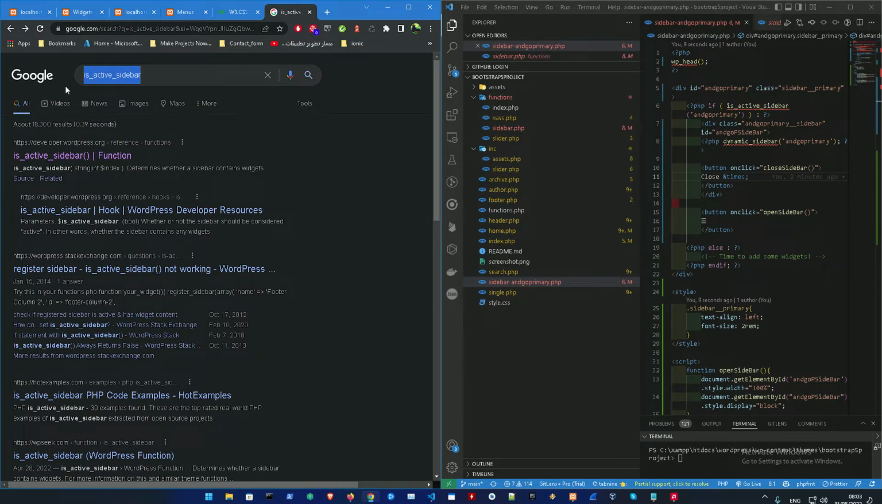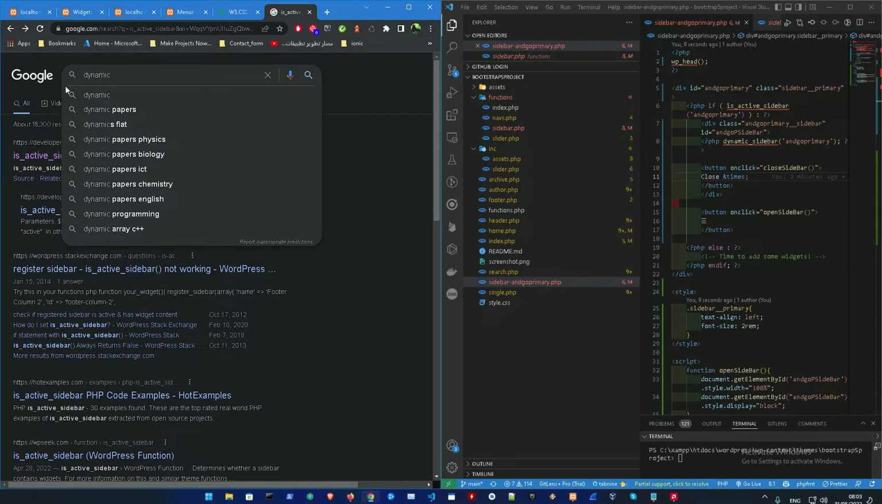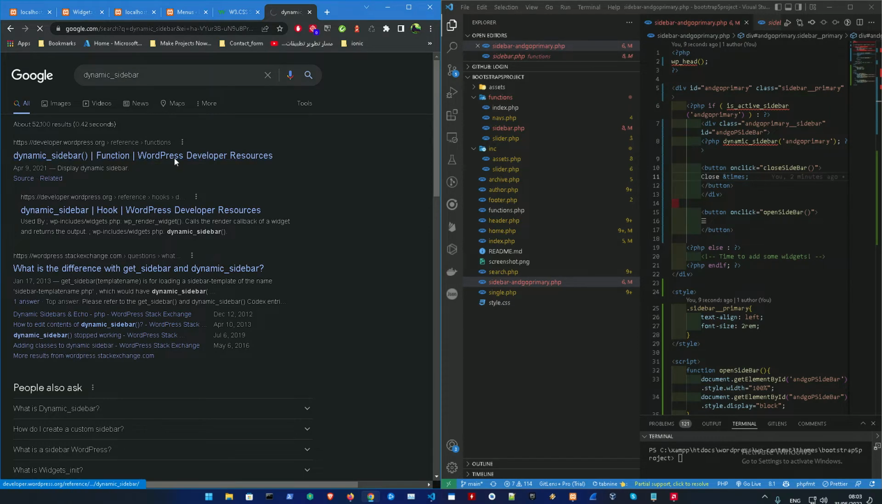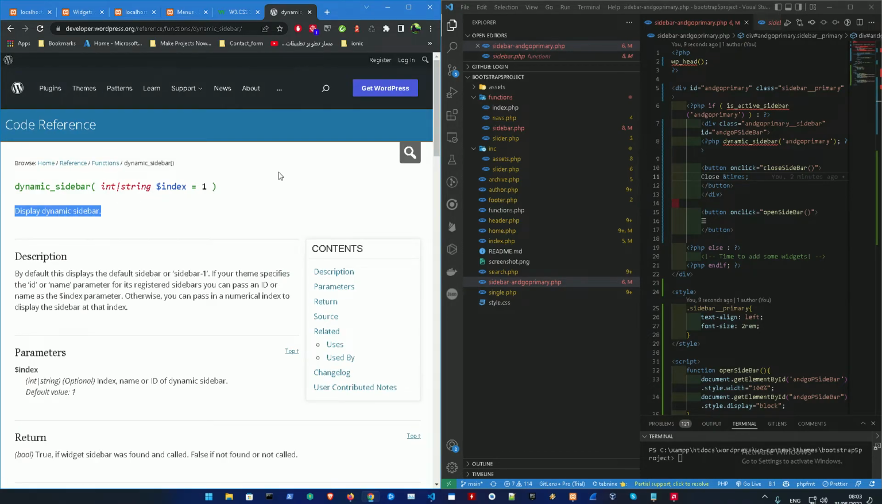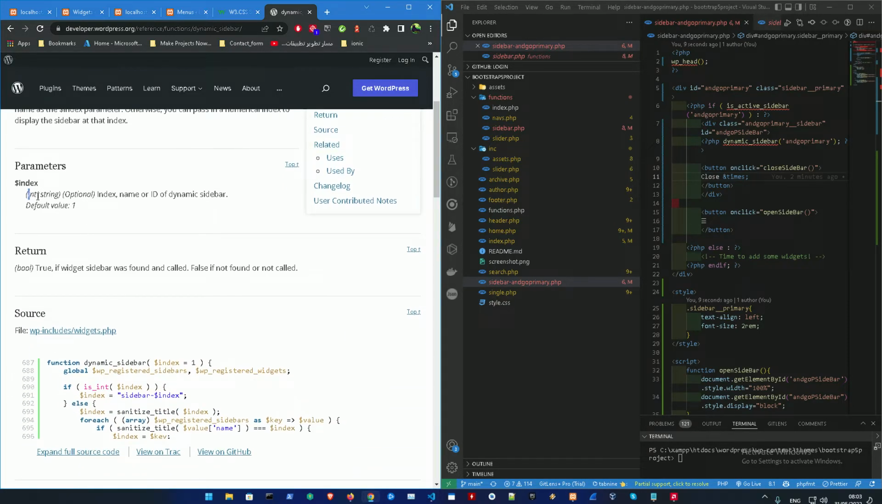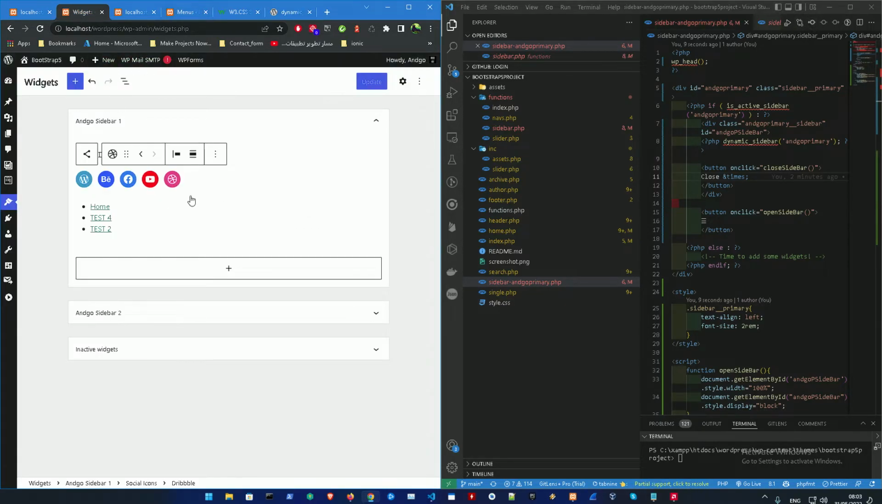Let me just make sure of that. I don't want to say anything to you guys that is incorrect in this course. So dynamic sidebar, as I said, just displays the dynamic sidebar. And there is an integer that you could add over here. It is just the name or the ID of a dynamic sidebar. You could put the value over here, but the default value is already one. So that has been it, guys, but let me show you how to add the widgets themselves.